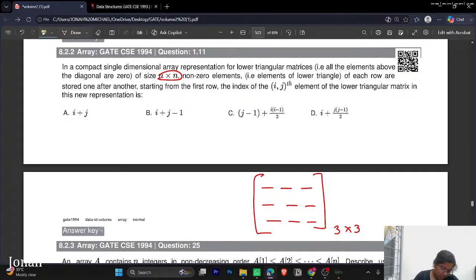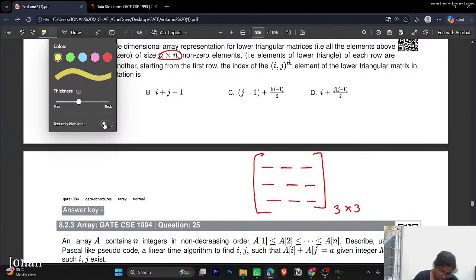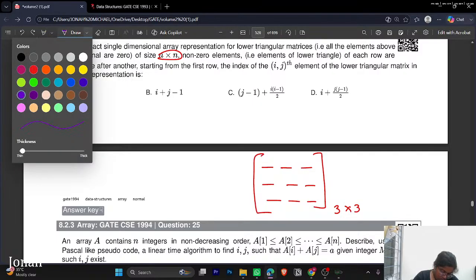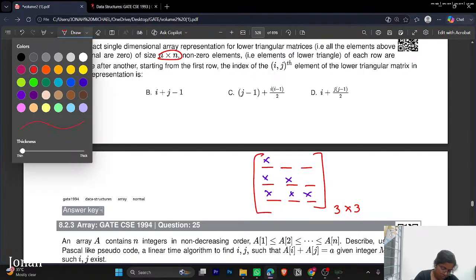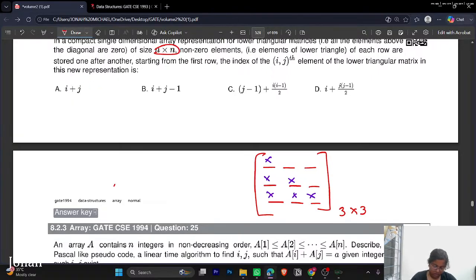So they are asking for the lower triangular matrix. 1, 2, 3, 4, 5, 6. Okay. So this is what the lower triangular matrix is.